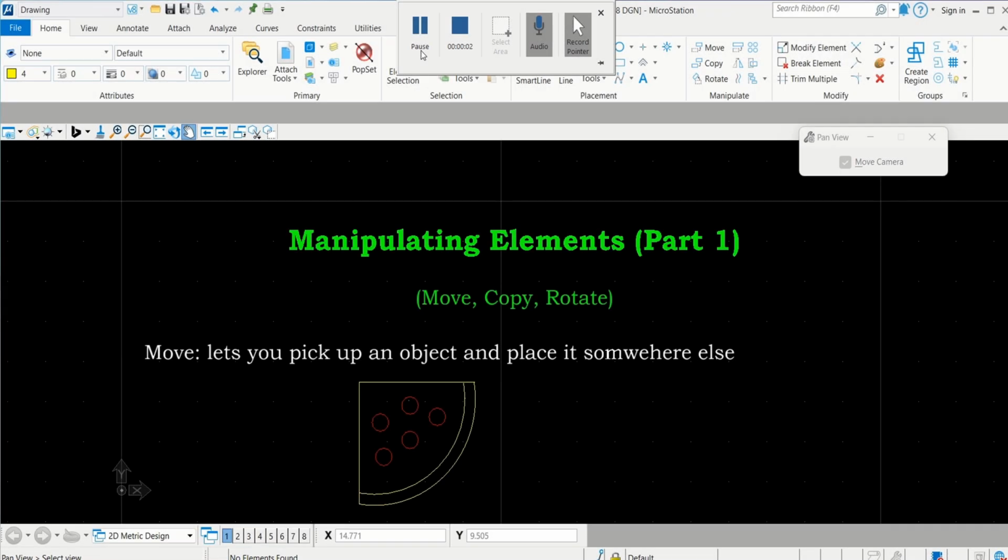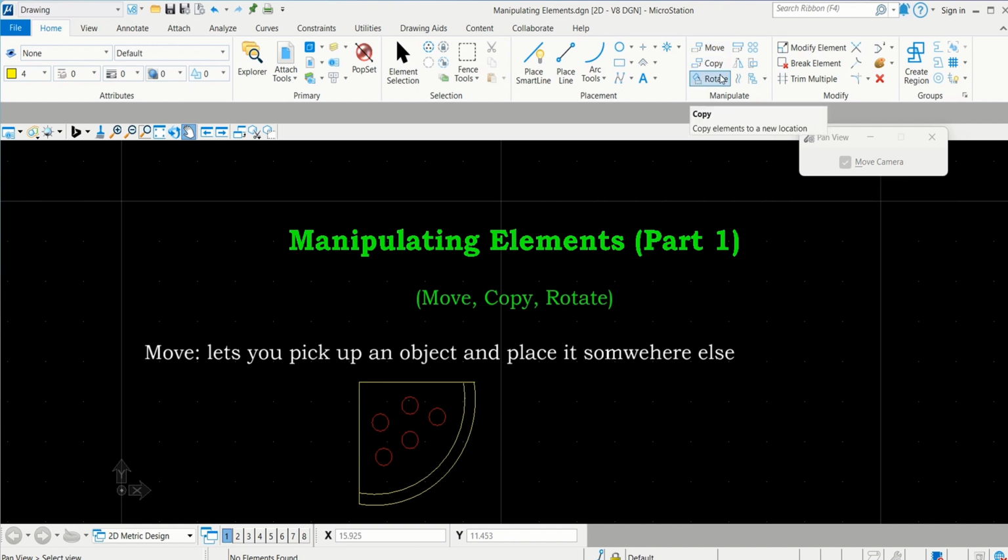In this video, we'll be learning about manipulating elements, which basically means changing an object or moving it around. There are many different tools in MicroStation that we can use to manipulate something depending on what we want. In this first video, we'll be going over the three basic tools, which are move, copy, and rotate. I'll also show you how to select multiple elements when we're trying to manipulate them as a group.